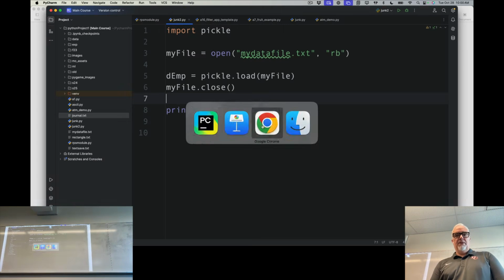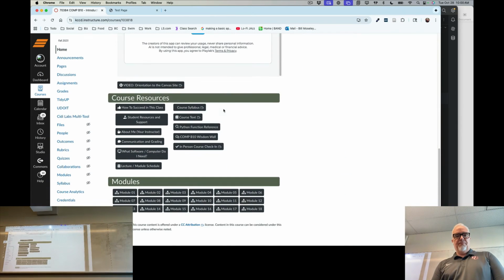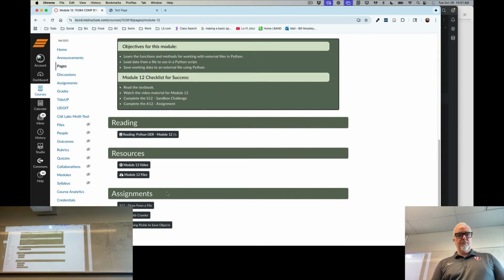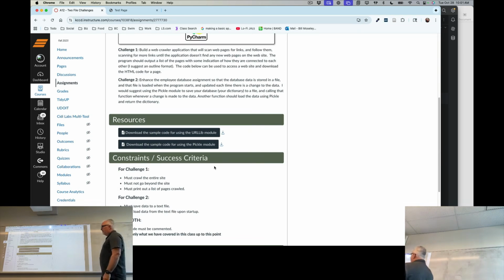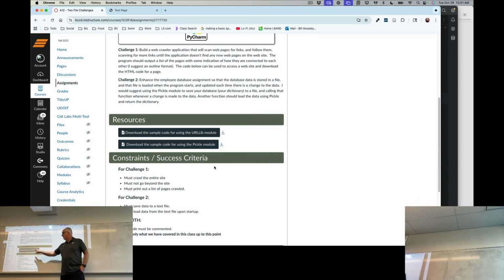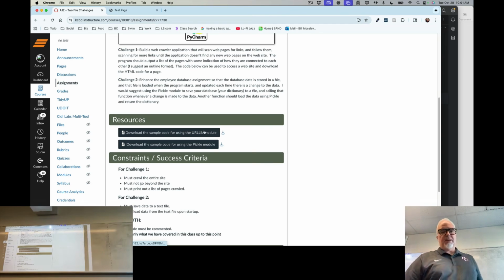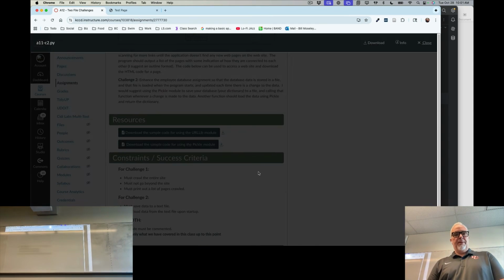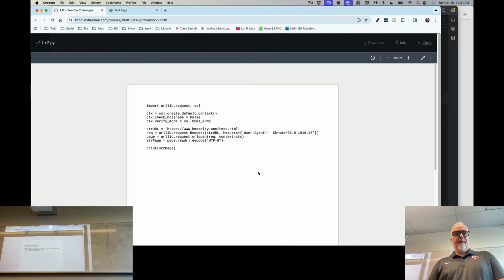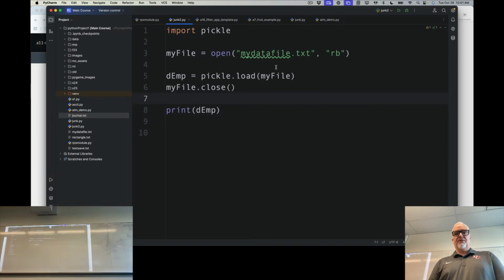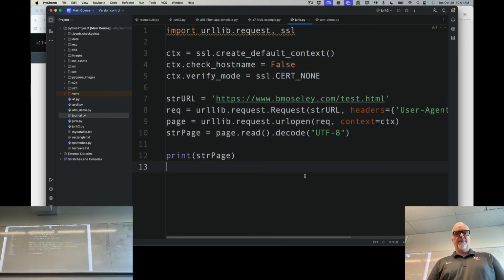Let me show you a little bit of sample code that I've included for you. And if I go to the web crawler here, okay, there is the sample code for the URL library module, and you can download that code, right? It looks like this. And you can take that code and copy and paste it into here, and it looks like this.